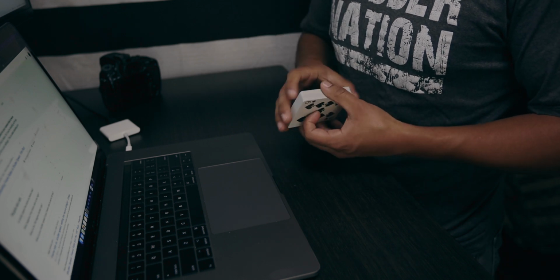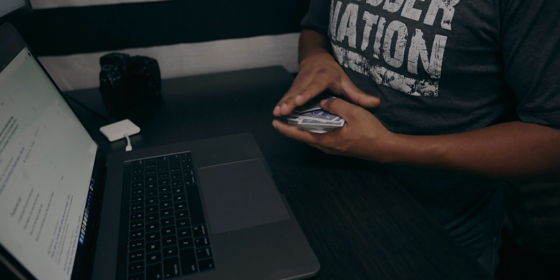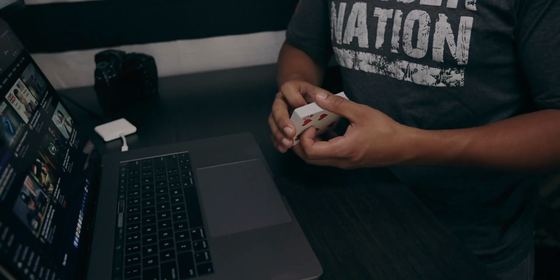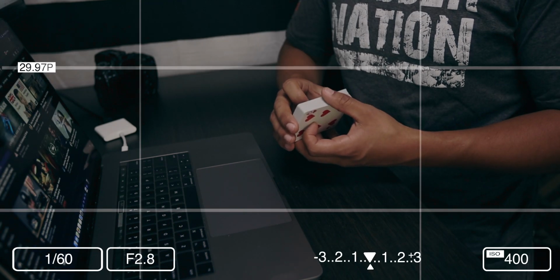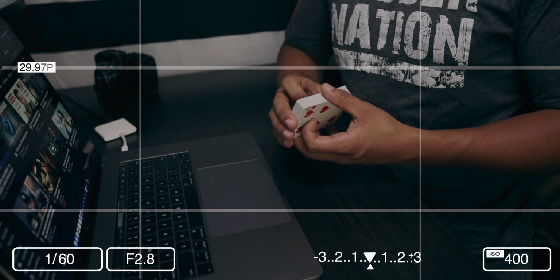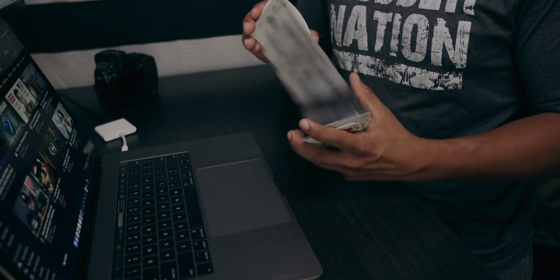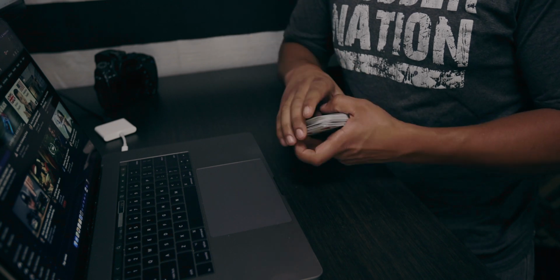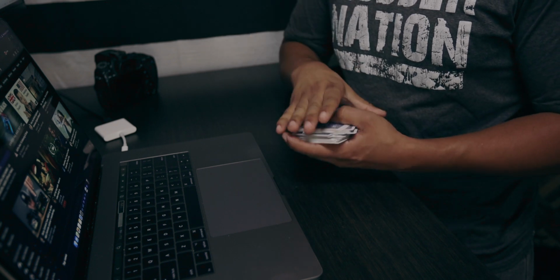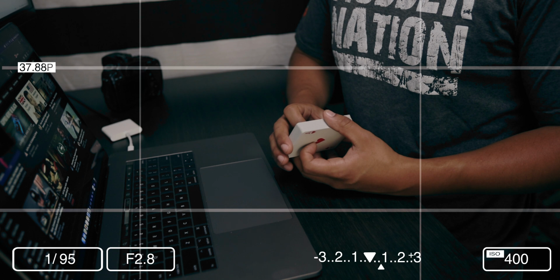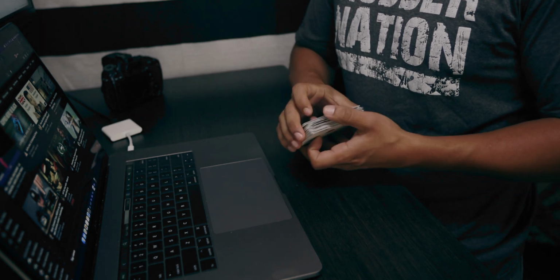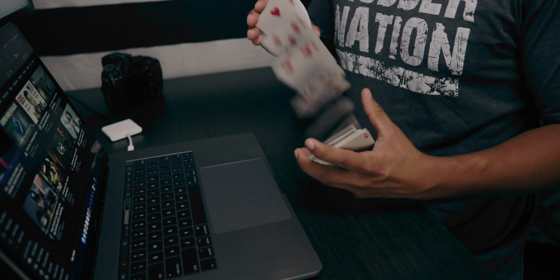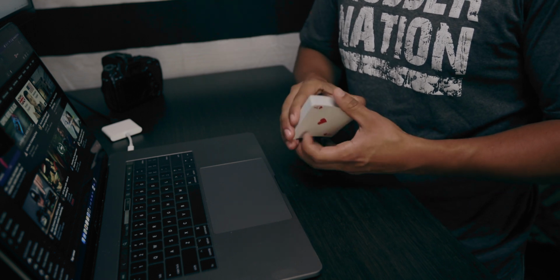As you can see, I'm getting the most motion blur possible. Now I'm using 30 frames per second and my shutter speed is double, which is 1/60th of a second. As you can see, there's a bit less motion blur. Now I switched over to 60 frames per second and my shutter speed is double. As you can see here, there's way less motion blur.